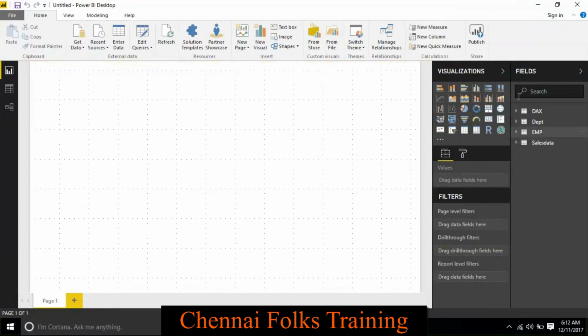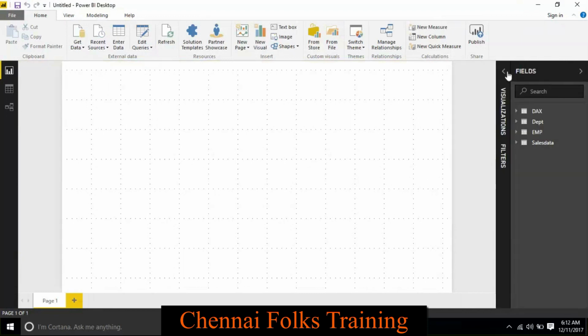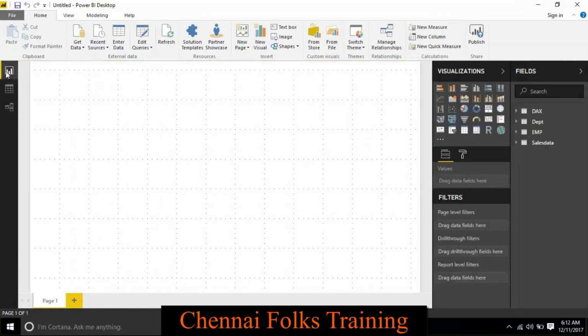Now here we have 5 windows: fields, visualizations, report view, data view, and relationship view. We'll get a high level introduction regarding those windows.